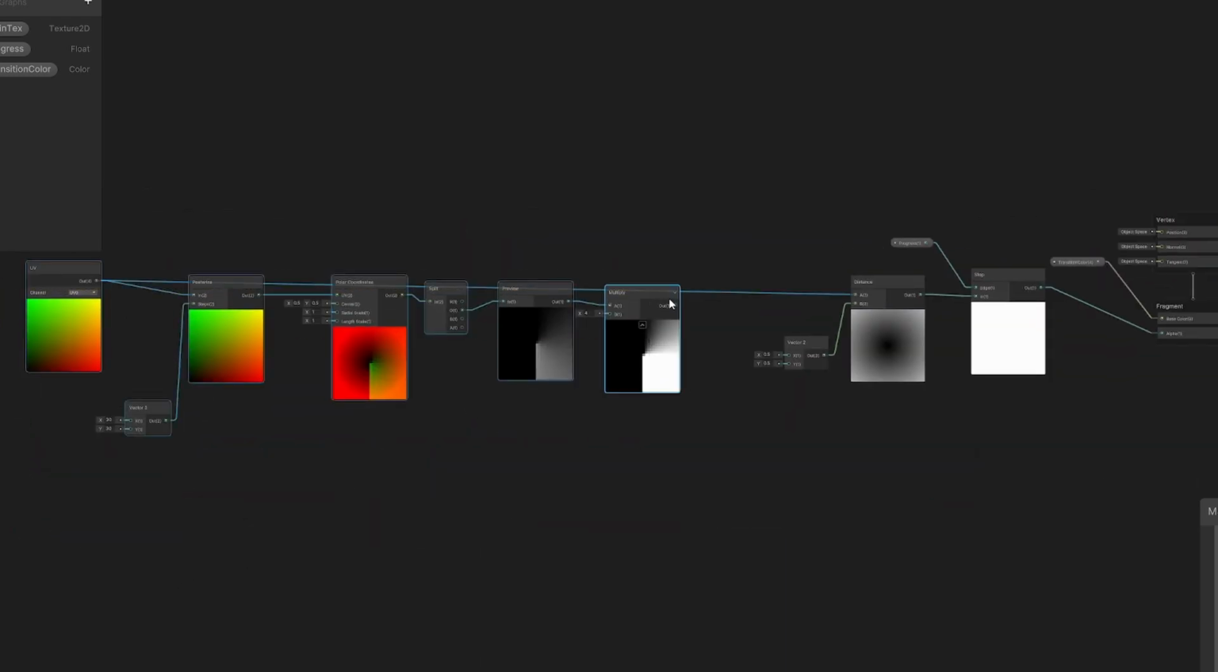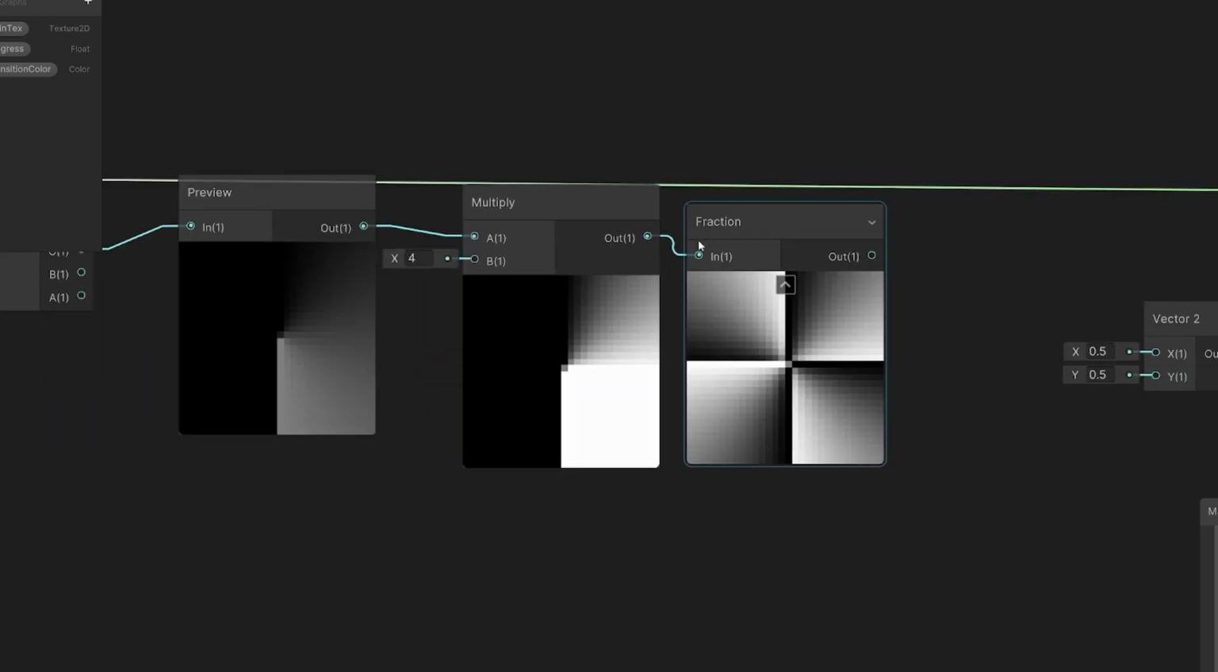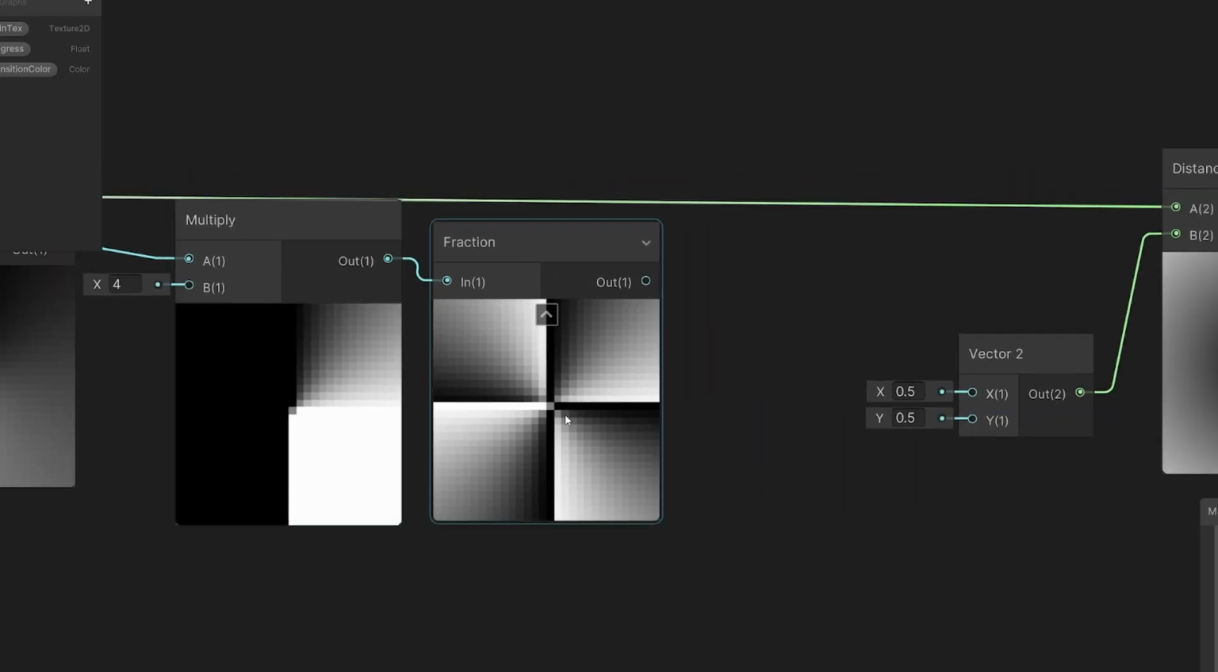So what we can do now with this, if we drag this output to the fraction node, we're going to get only the fraction part, so -2 to -1. We are going to get only the fraction portion, -1 to 0, only fraction portion, creating those 4 rectangles that are the gradients going from this point towards the next point. So this is black and this is white.